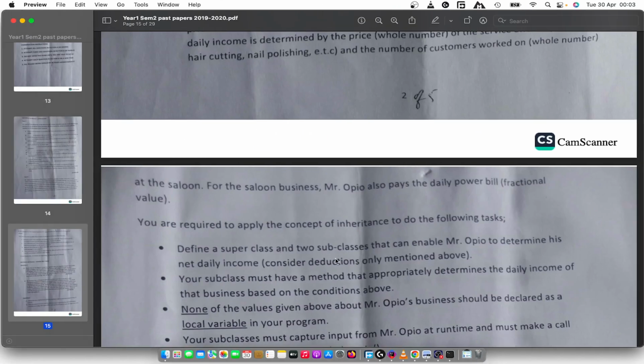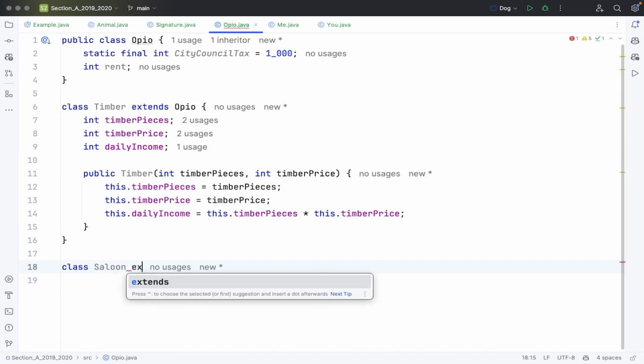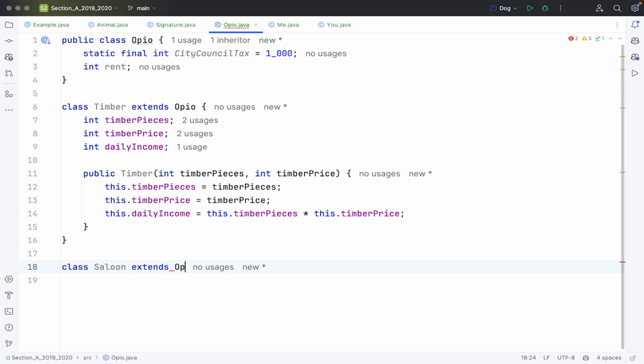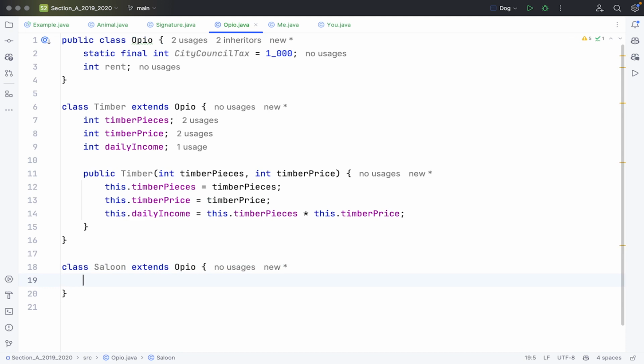So let's create the saloon class. So we have class saloon extends Opio, like that. Well, you can also use unisex saloon, like how it's in the paper. Just make sure there's no space, like that. That will cause an error. It has to be one single word, but this is a very long word, and saloon also brings out the same meaning. So you can just stick with saloon.